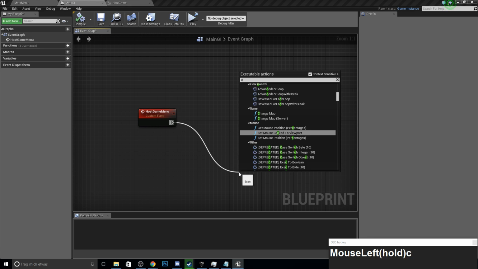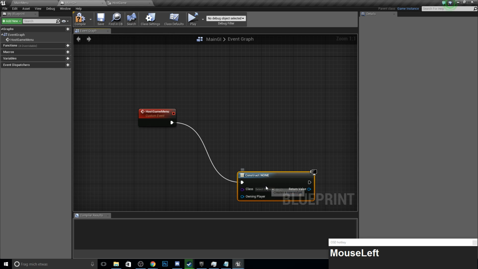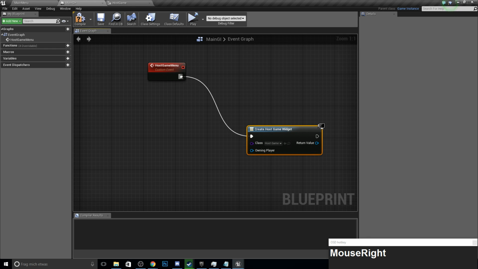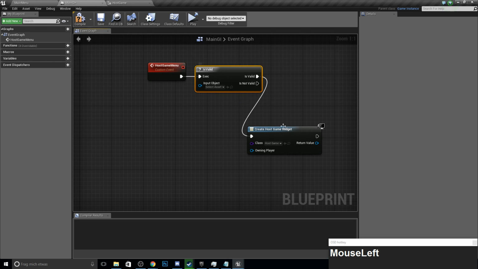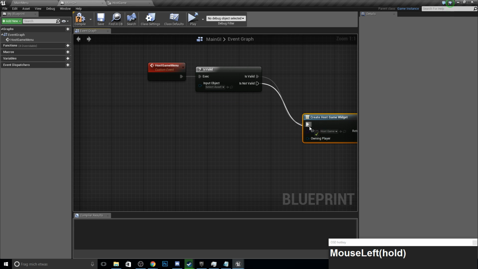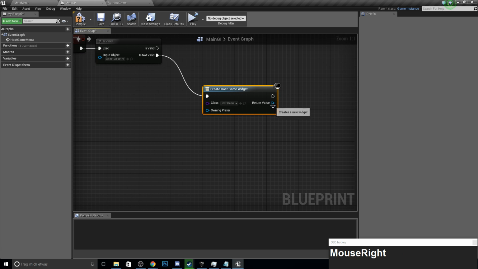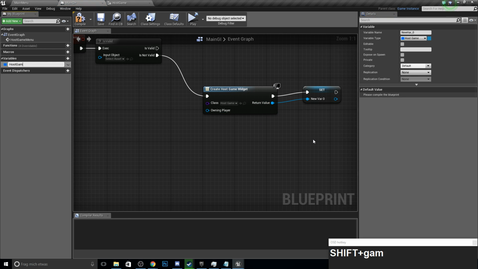where we actually create a new widget, which will be our host game. And let's make an isValid here for checking purposes. So from the is not valid, we want to create this, and of course promote this to host game.